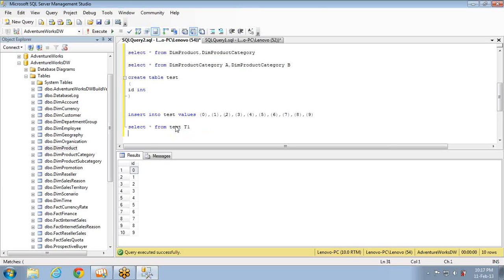T1 cross join test as T2. I'm creating an alias again, and again cross join test as T3. I've joined it 3 times. Observe this very carefully, and it is cross join. So what will be the output?